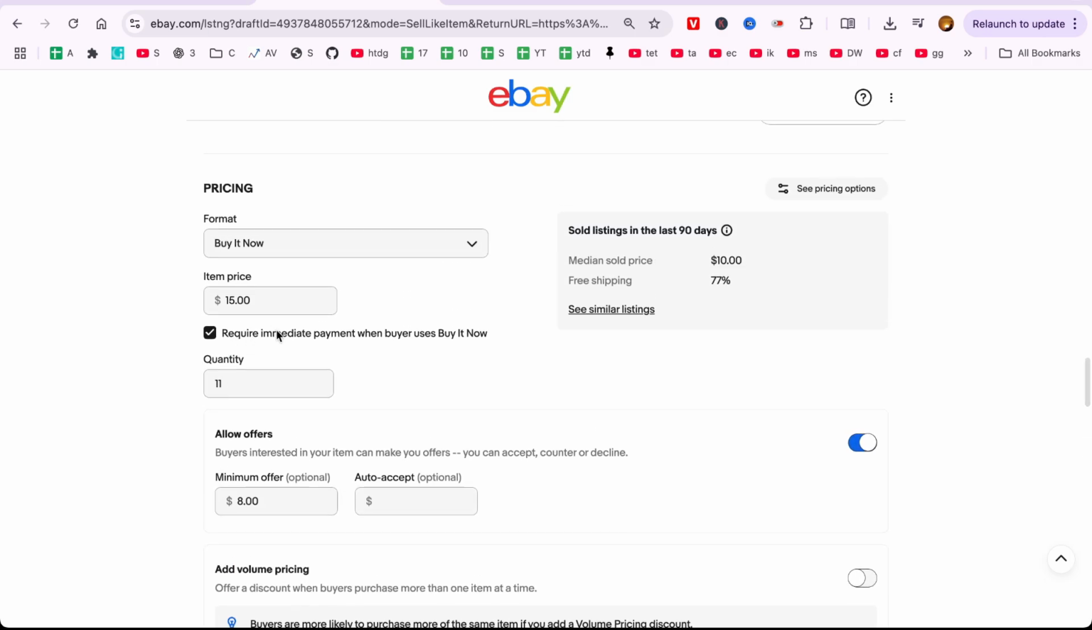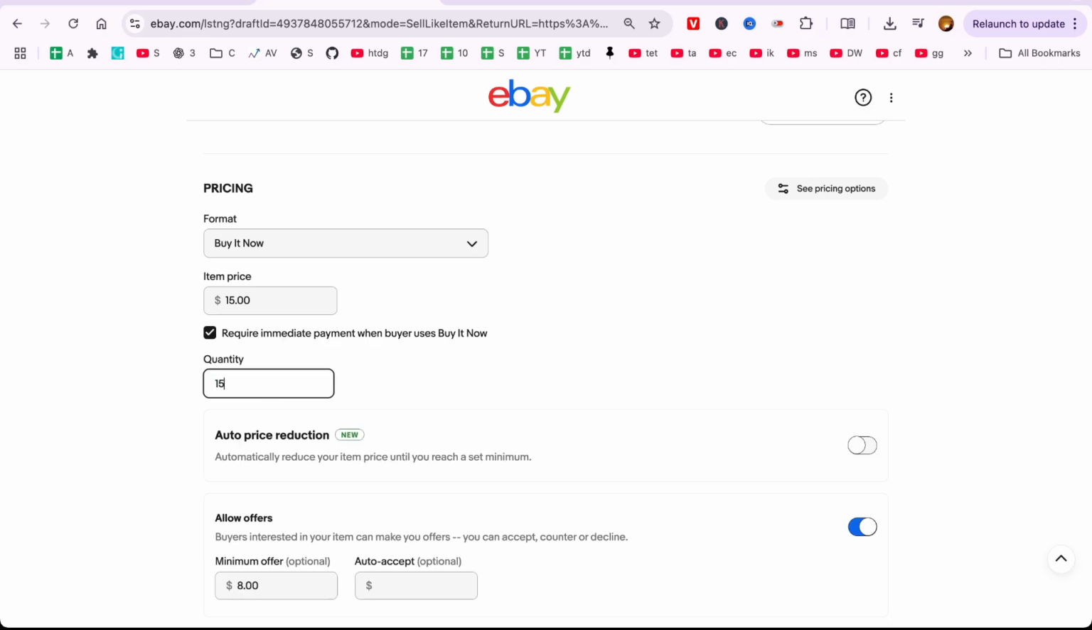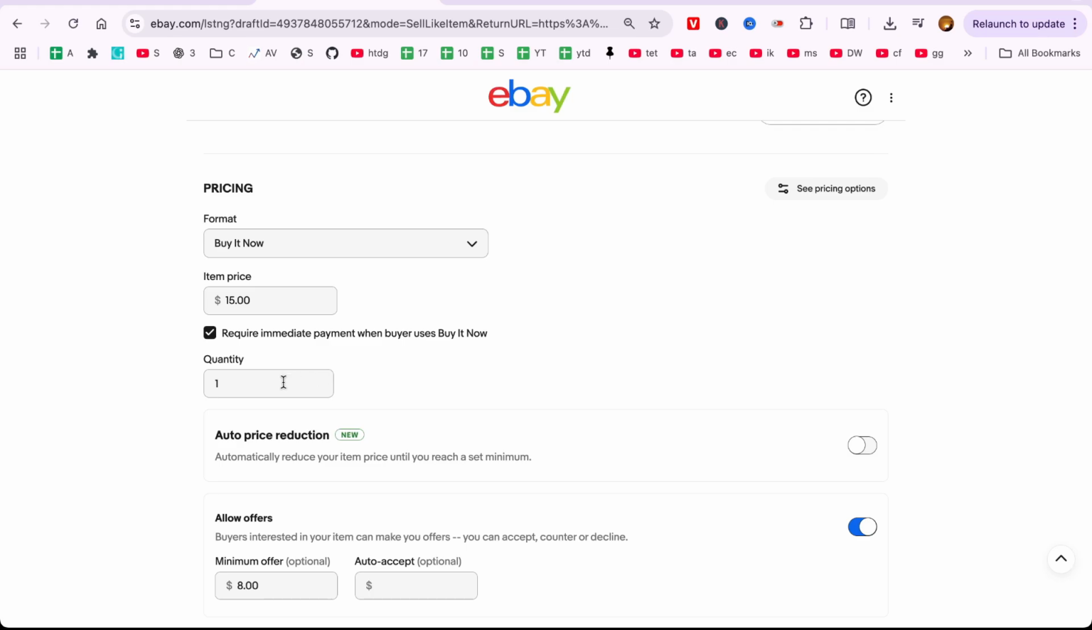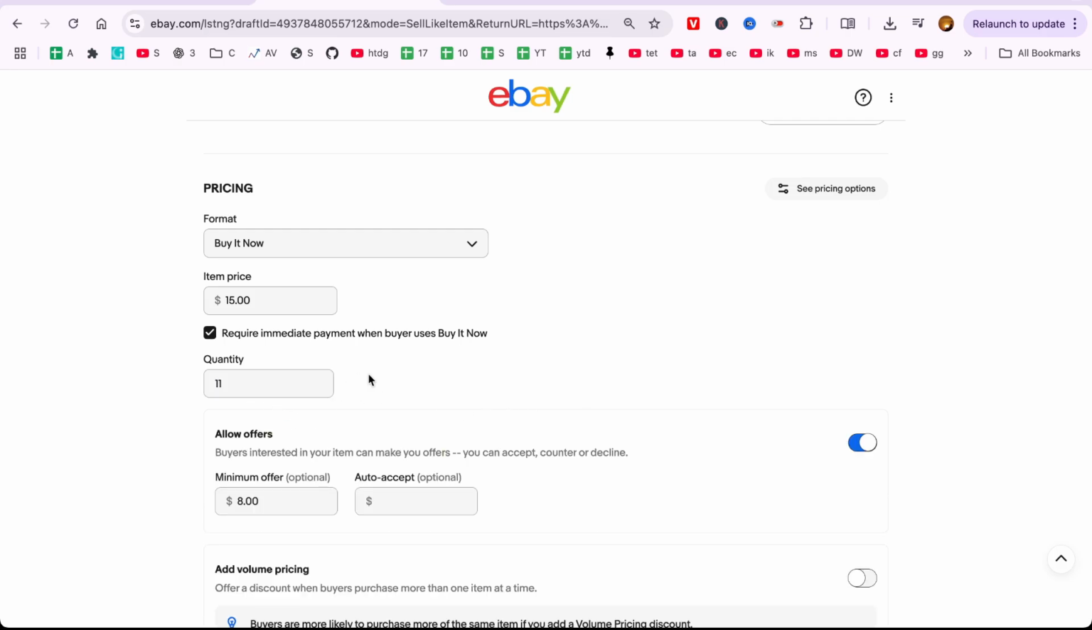Now, enter the quantity of items you want to list. For example, you could enter 15 or 20, depending on your available stock. eBay will automatically keep track of how many items you have sold and will end the listing once your inventory runs out, unless you have enabled the out-of-stock option. And there you have it. You've successfully added multiple quantities to your eBay listing.